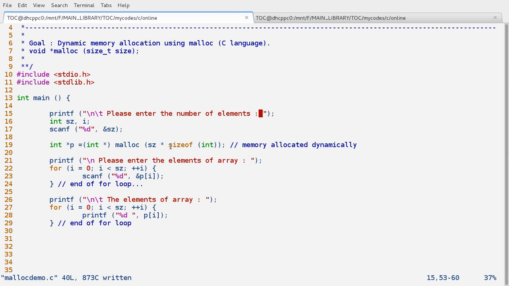And this sizeof operator is a compile time unary operator which accepts a type or some variable. It accepts some variable or some type, and it will return the size of that variable or data type. And size_t is a type defined data type, which is defined in the stddef header file.